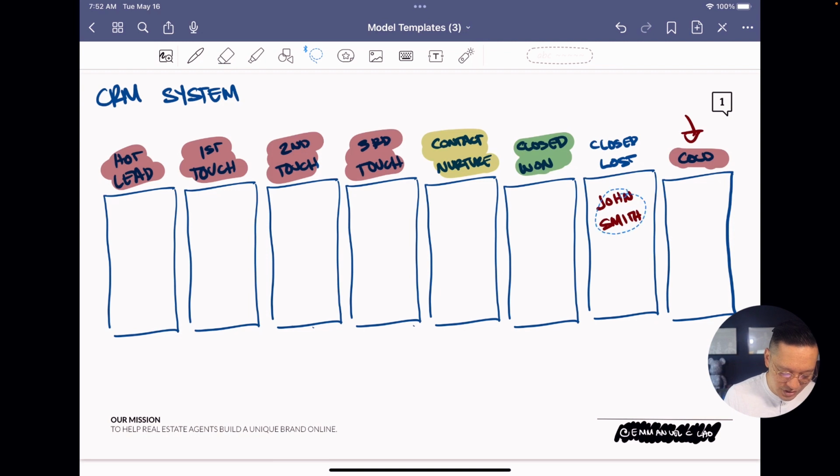And let's say John Smith here is in the cold lead. They raise their hand, then essentially what would happen is I would move John over to that first touch and then cycle through John until I can get him to contacted nurture again, and then hopefully convert him into a client. And if not, then John goes back to that cold column.